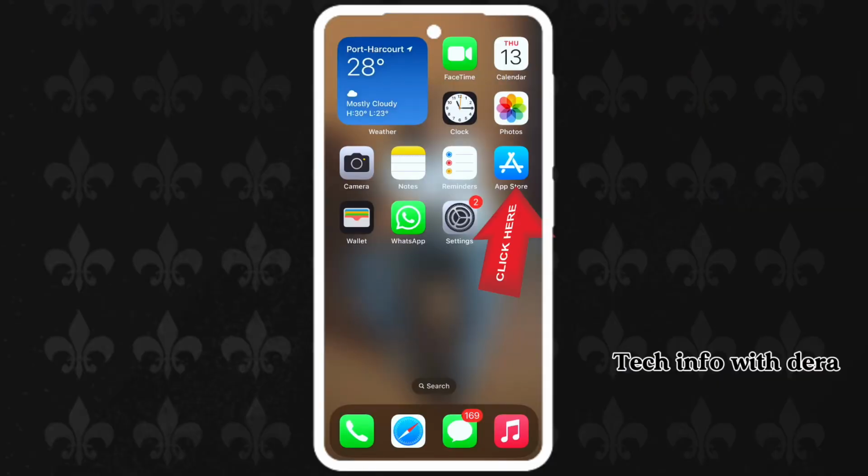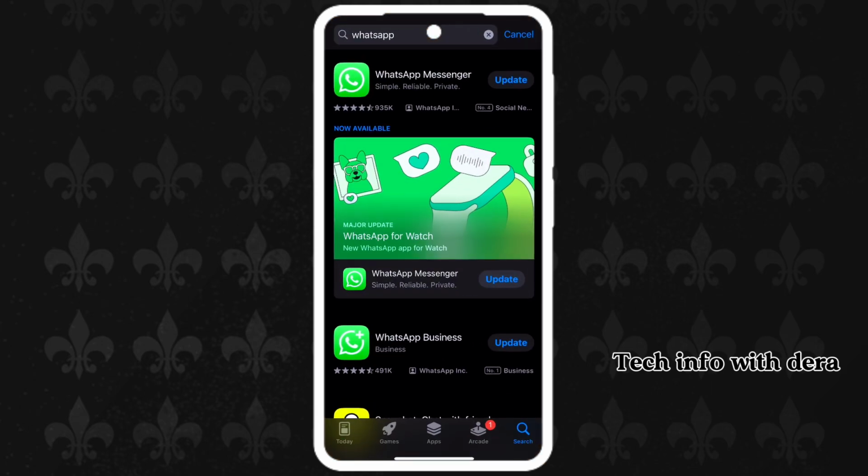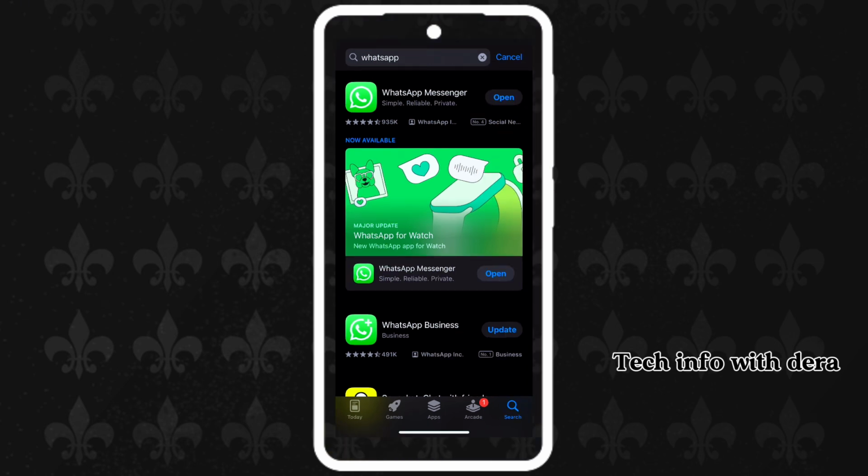Firstly, go to your App Store or Play Store for Android users and check if your WhatsApp is updated. This is mine and it's not updated, so I have to update it. Because if you don't update your WhatsApp, that reshare button won't show up.